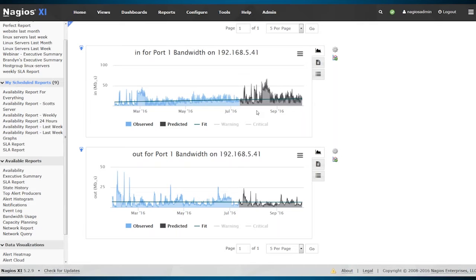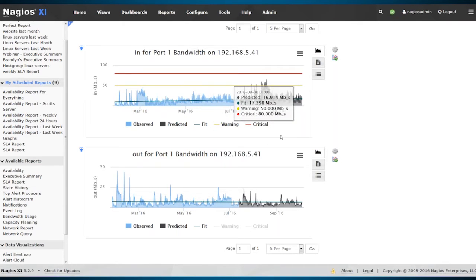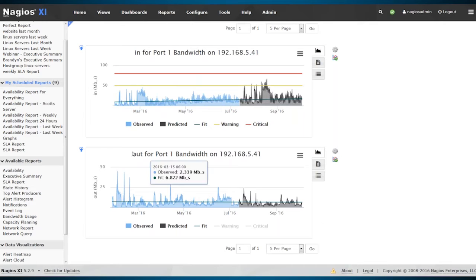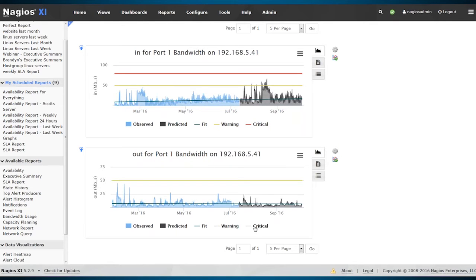We can see that we're trending up for bandwidth in. If we overlay our warning and critical, we can see that we are trending up, and although we're probably not going to hit our critical threshold in the next 90 days, there's a very good chance that we are going to exceed our warning for bandwidth in on port 1 sometime in the next 90 days, so that's worth taking a look at. Out for port bandwidth, we can overlay our warning and critical and see that as far as traffic out, we really shouldn't exceed those thresholds.